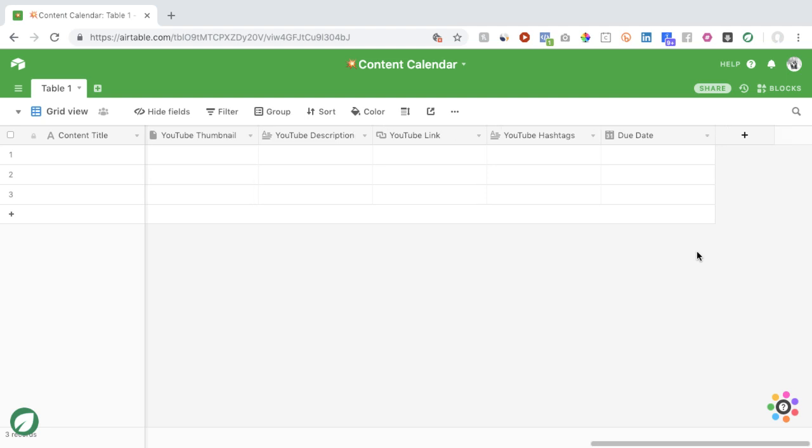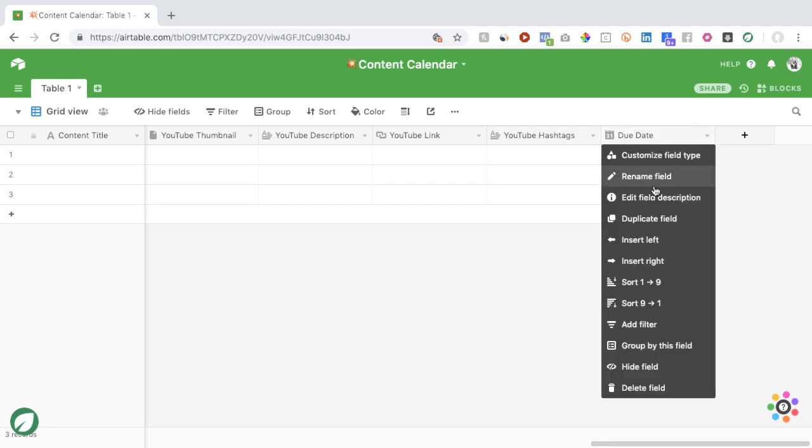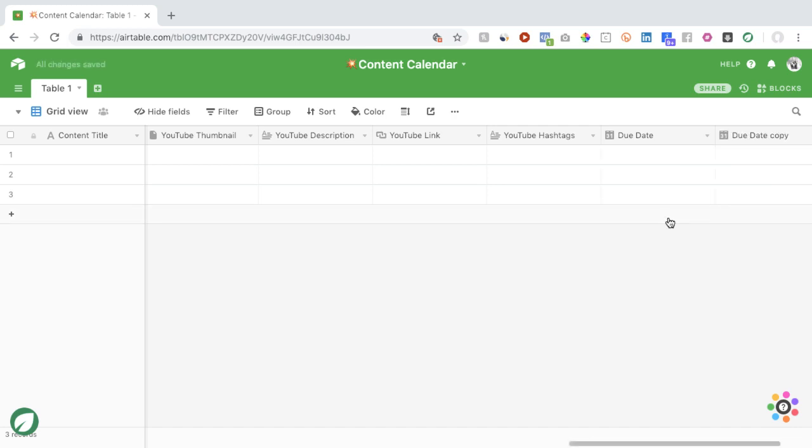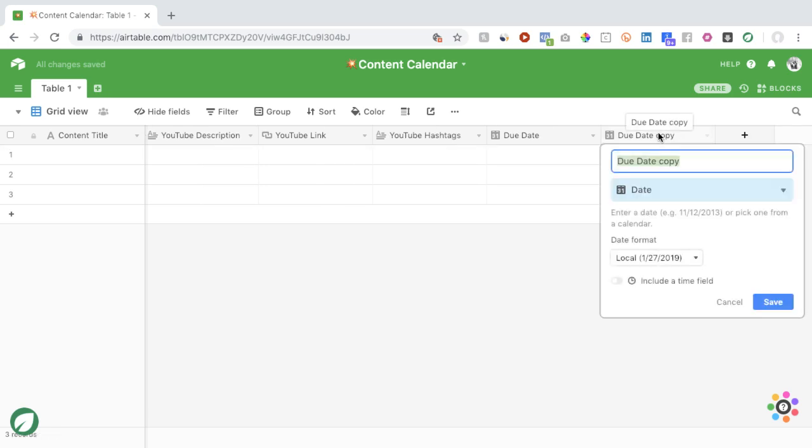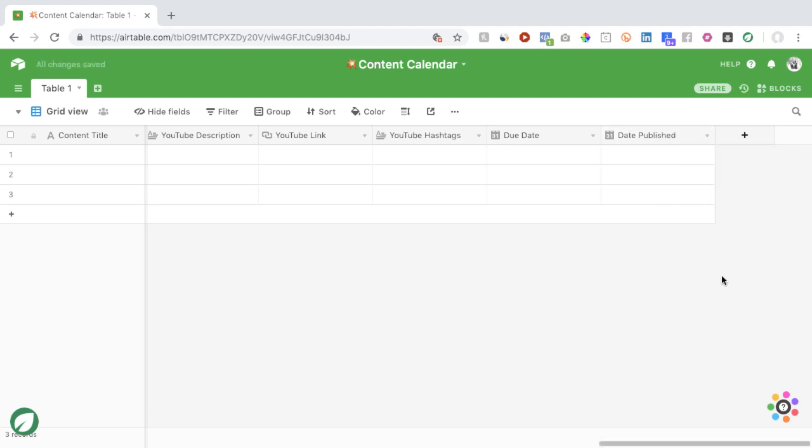So we're going to add another field, and again, to show you another way to insert another field, especially since this is going to be a date field, especially since it's going to be right next to the due date. We're going to duplicate it and then double click and call it date published.